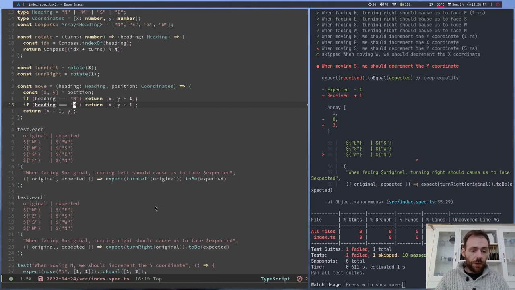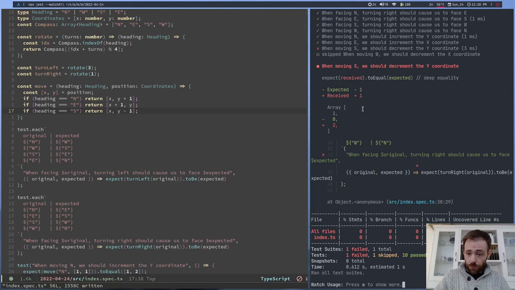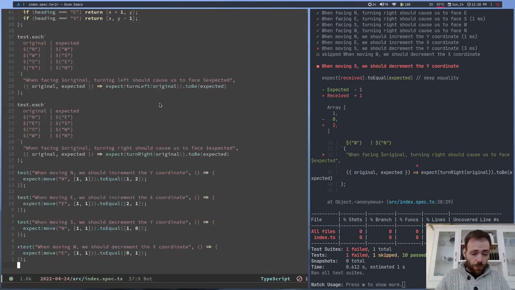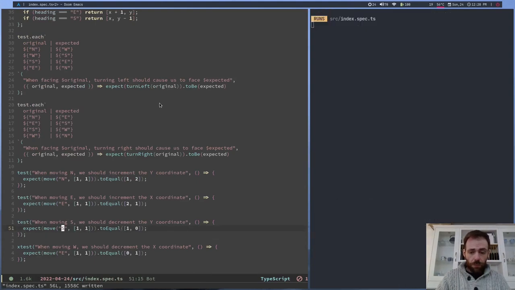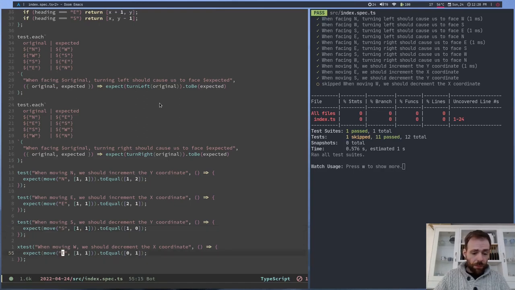Let's do this quickly. Want to get rid of that default return? I do. So we're going to say if east return x plus 1, y. If heading is equal to south, return x, y minus 1. We've done the same thing again. Yes, I have. We're still moving north. Now we're green. This time I'm going to make sure I change this bearing before I run my tests.